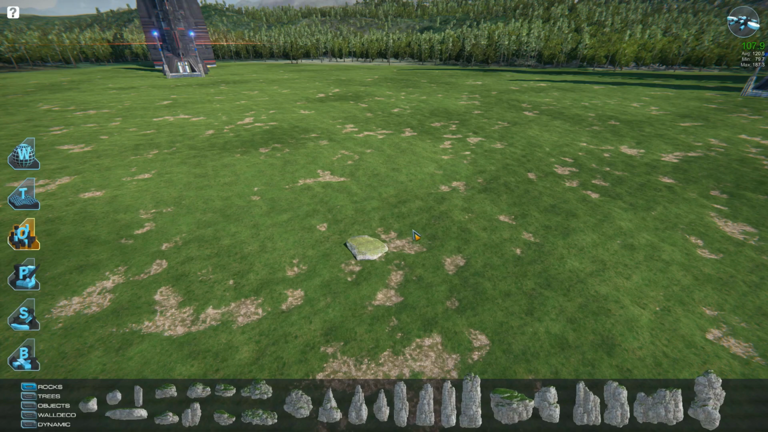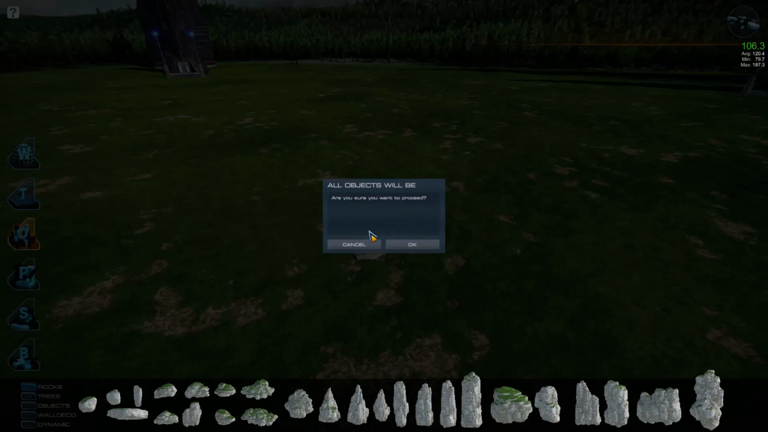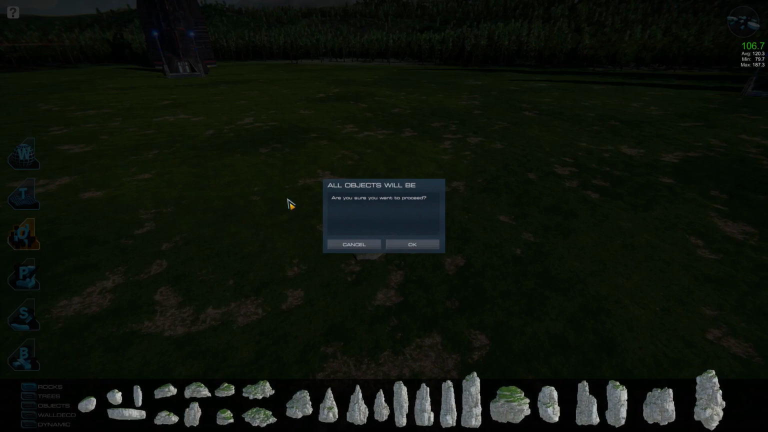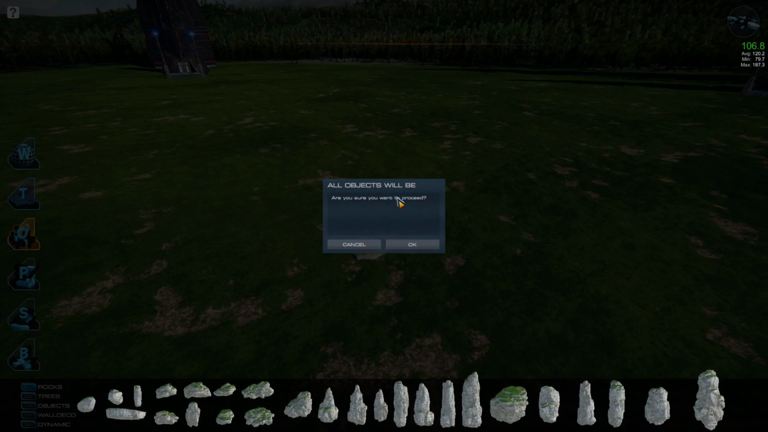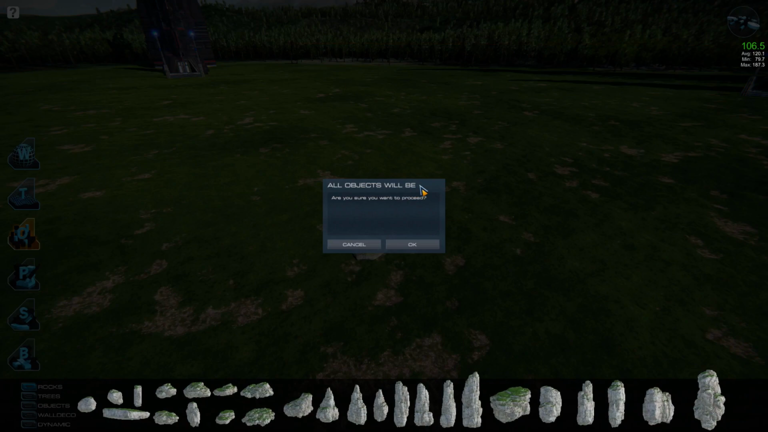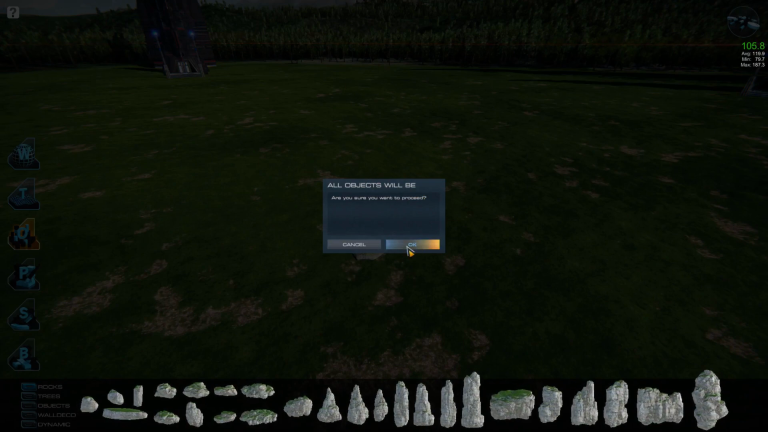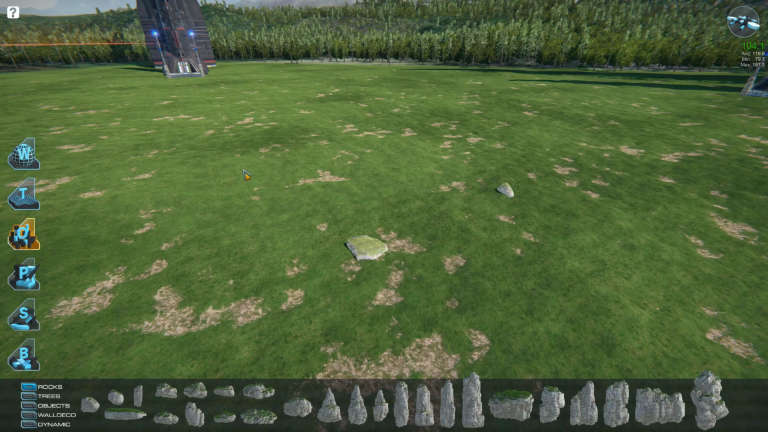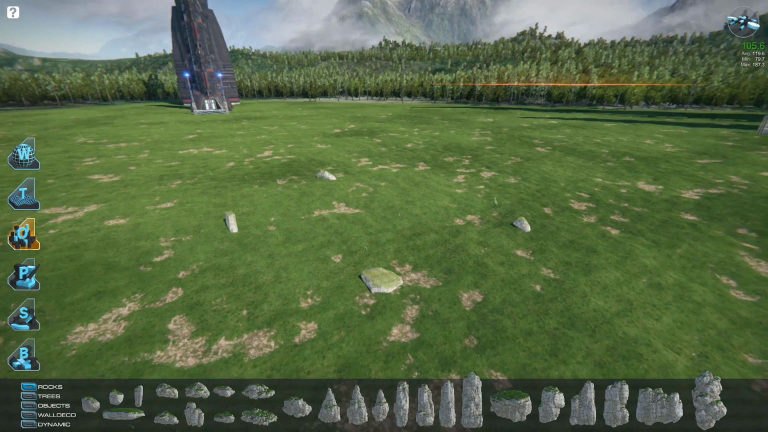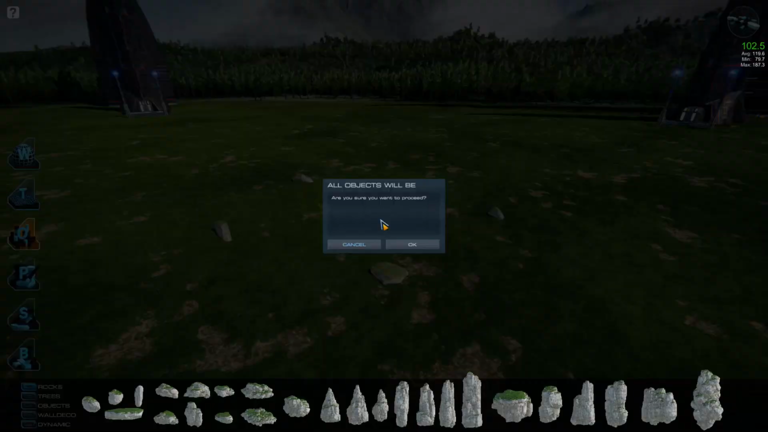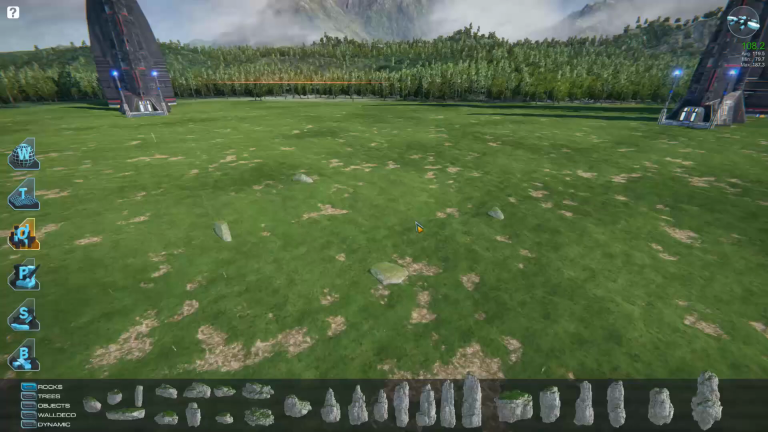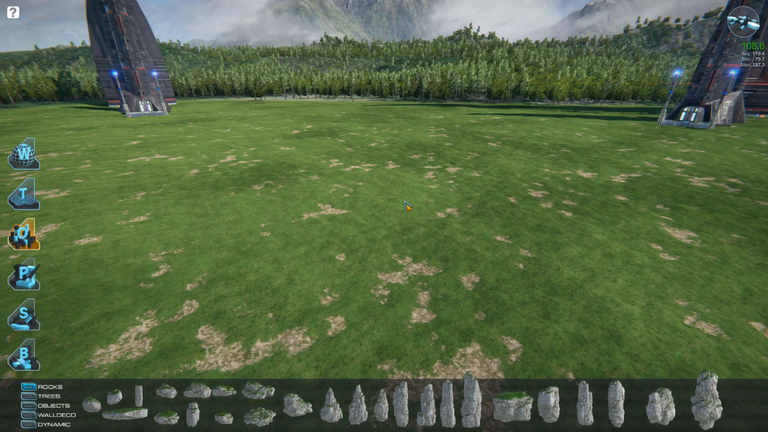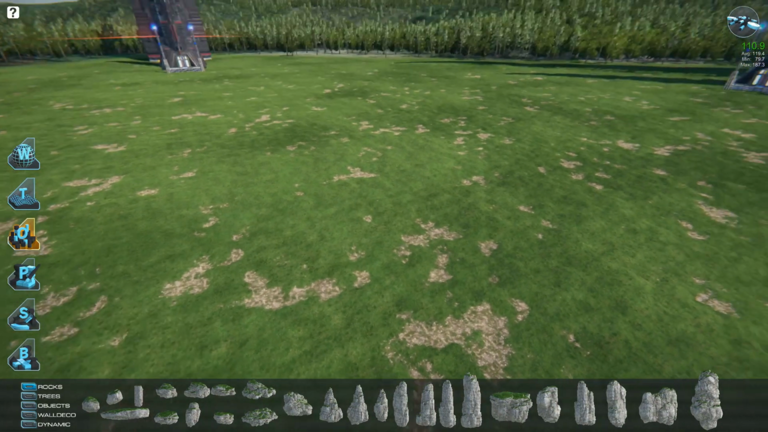If you use Shift plus R, it will prompt you with a warning that all objects will be reset. This setting allows you to reset all of the objects completely. So, for example, you have a lot of rocks. You need to delete all of them at once. Shift plus R, and then hit OK. All the rocks are now gone forever. You will never see them again.